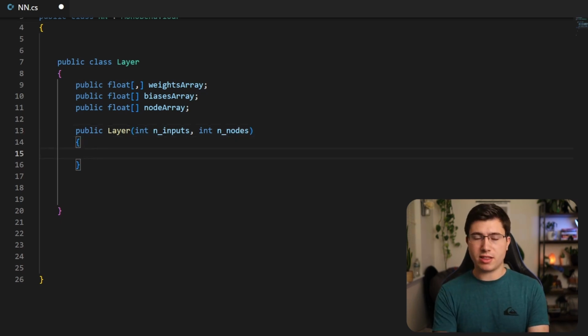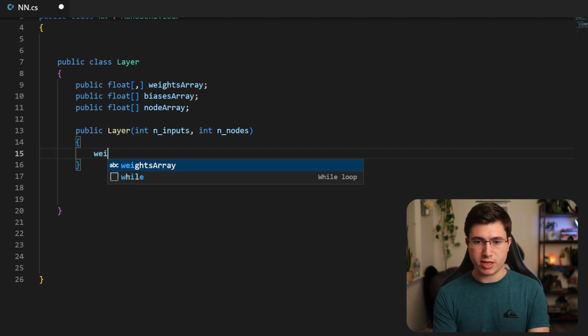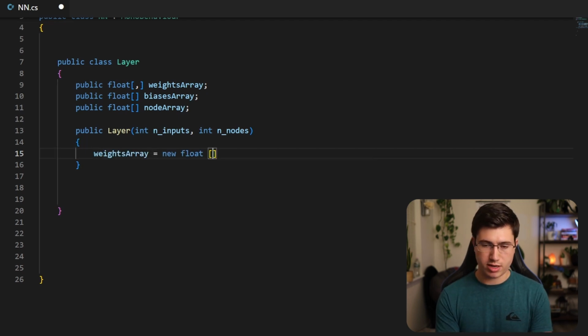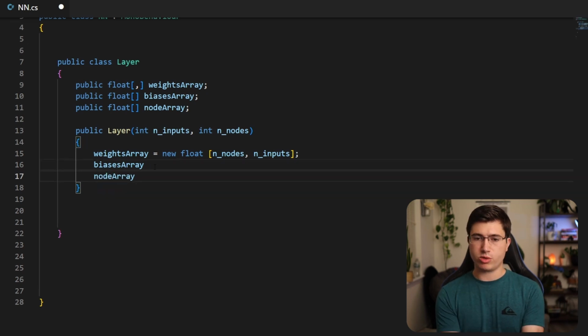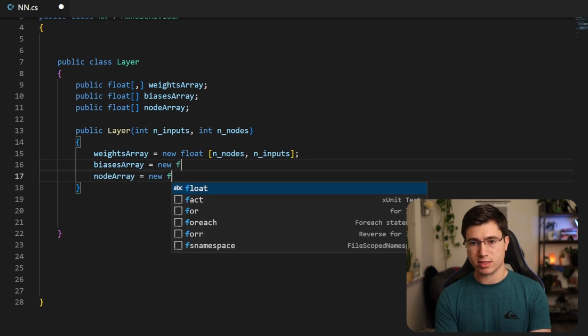Now inside of this, we need to initialize the sizes for our arrays. We'll start with the weights array, and for this array, we want n_nodes and n_inputs. Okay, and then for the biases array and the node array, these two arrays we can actually do at the exact same time because they are both going to be the same shape, because they both depend on the nodes and not the inputs.